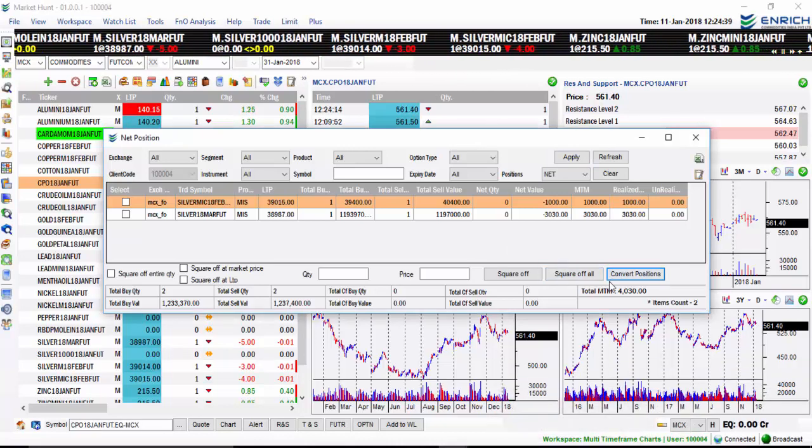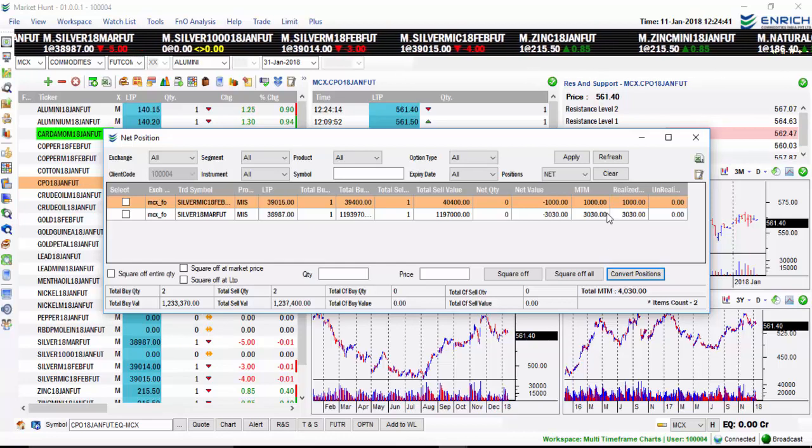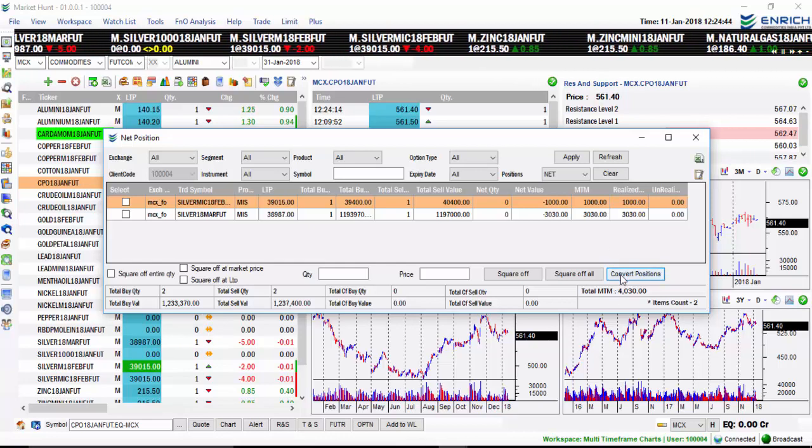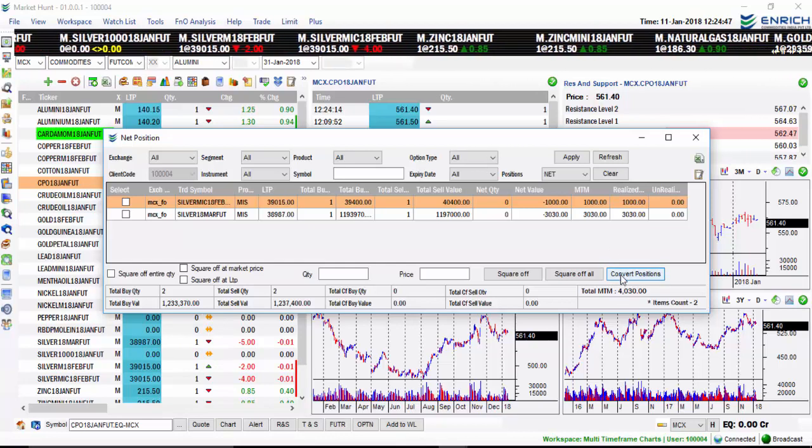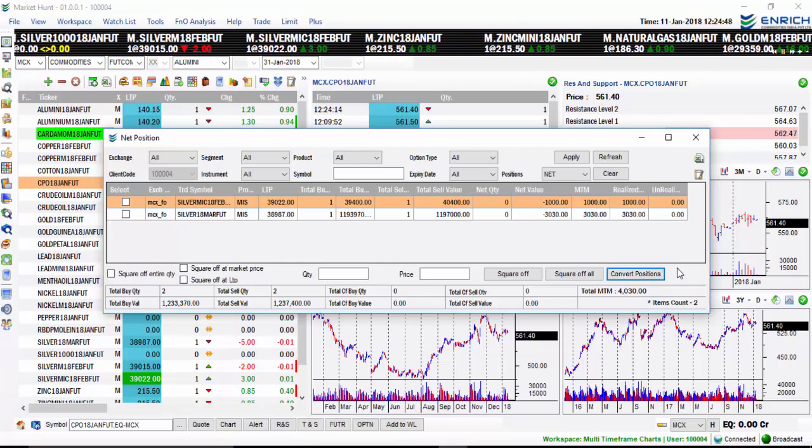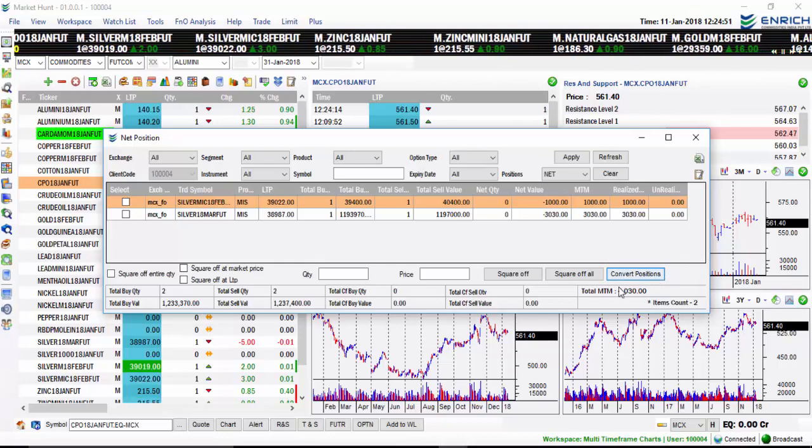Another option in net position is convert position. If a purchase is done in MIS, then it could be converted and carryover can be applied if sufficient margin is available.